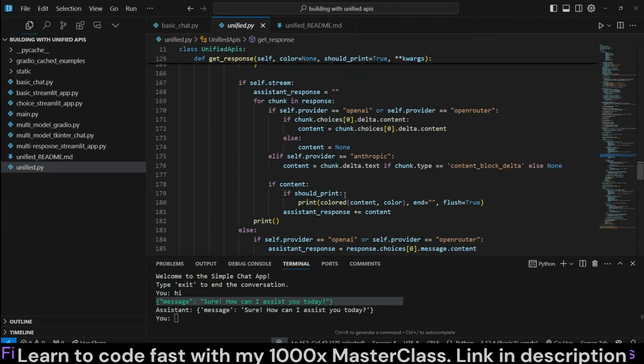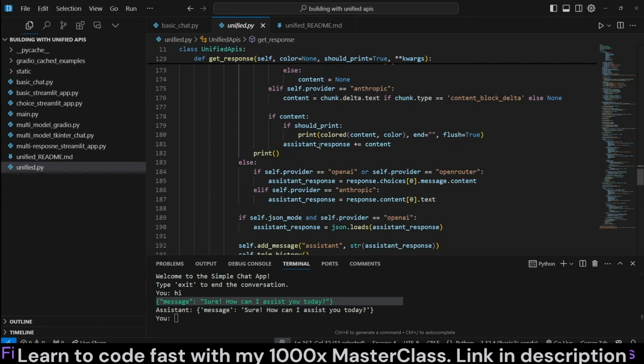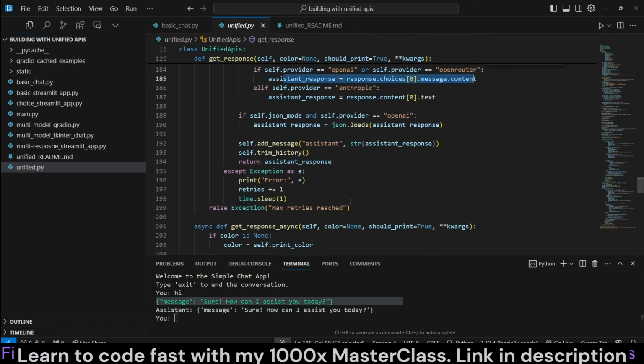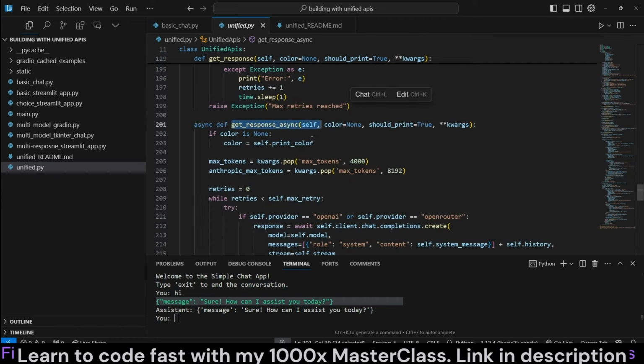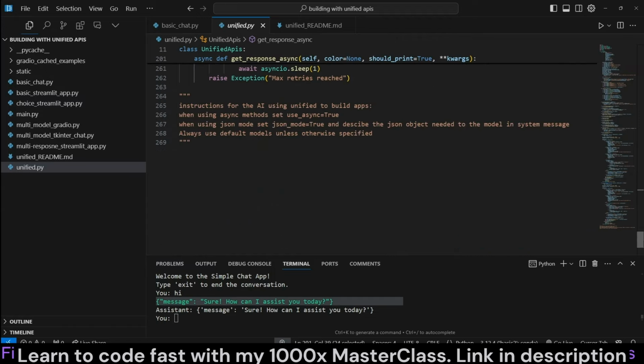Also for OpenRouter, we can handle the streaming responses if streaming is set to true. Otherwise, we can return the responses regularly. The same method also has an async functionality. And you may have noticed, I would like to mention, at the end of it I put a docstring, instructions for AI using Unify. So I just gave it some simple instructions where it would otherwise sometimes make mistakes. So you can actually do that.